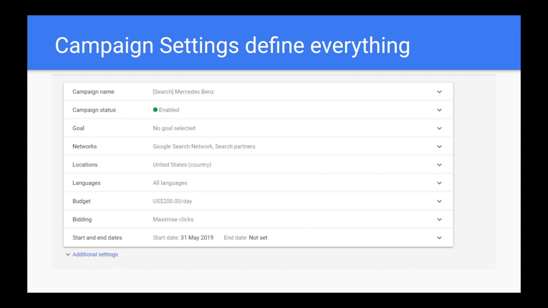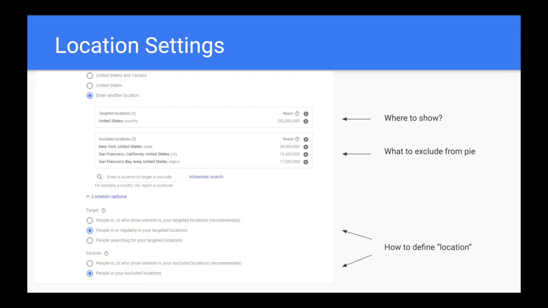So we have location, languages, budget, bidding that I'm not going to cover in this video because it's a very complex topic. Start and end date, that is very easy. And you also have additional settings that you should check when you go through campaign settings, very important. I don't know why they are called additional. They are very crucial. So let's get started.